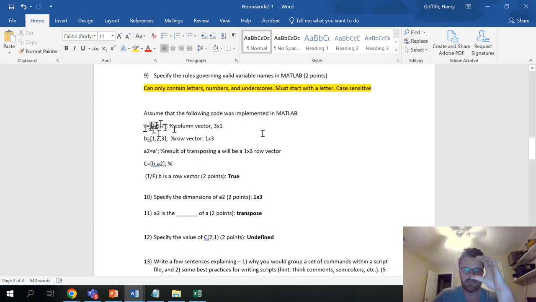So 2 starts in position 1, 1. And then when you see the semicolon 5, it's going to go to a new row. And then when you see another semicolon, it's going to go to a new row as well. So this is creating a 3x1 column vector, versus if you have comma delimiters, those go to a new column. So they actually stack horizontally, not stack vertically. So B = [1, 2, 3] is going to be a 1x3 row vector.